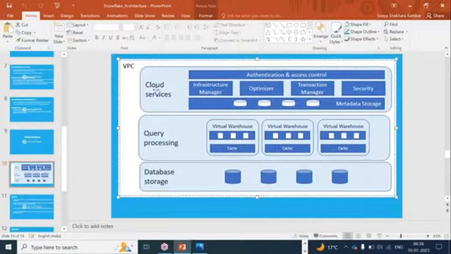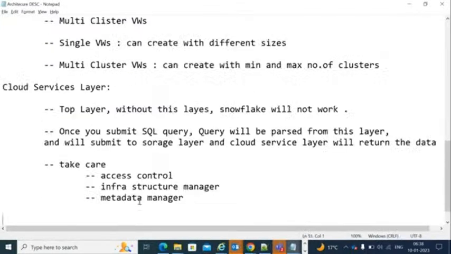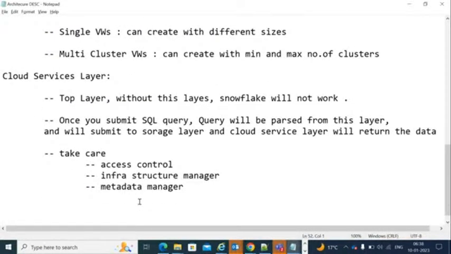So the next layer is the cloud services layer. We are done with the database storage and query processing layer discussion, agree? Yes. So we have the cloud services layer. What is this cloud services layer? See here, this is the top layer, and it handles the entire Snowflake. This is the very first layer and the key component in your Snowflake architecture. It takes care of everything in your Snowflake from when you create an account.